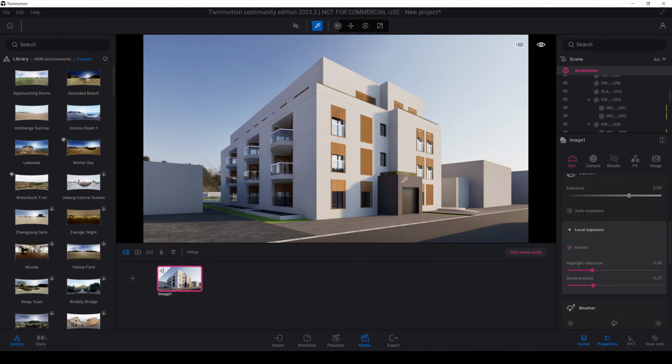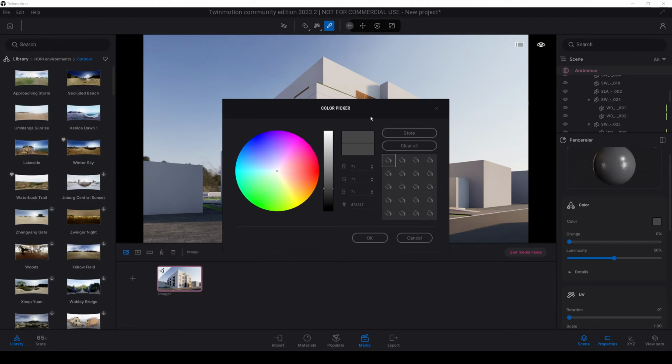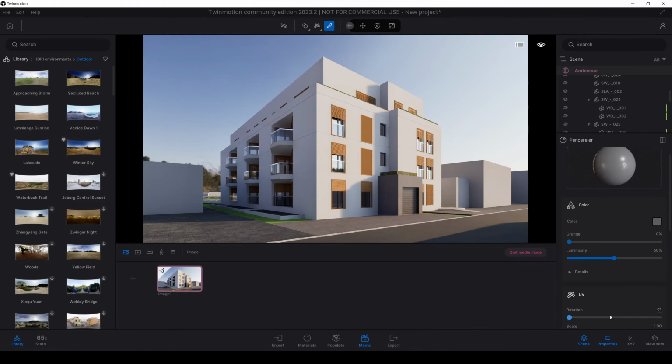I'm going to change this color. I'm going to make this brighter, change luminosity, change this door, and now we can place our helpers, which I mean curtains for the windows, cars, road markers, and other vegetation.